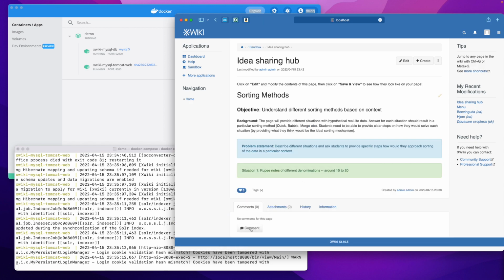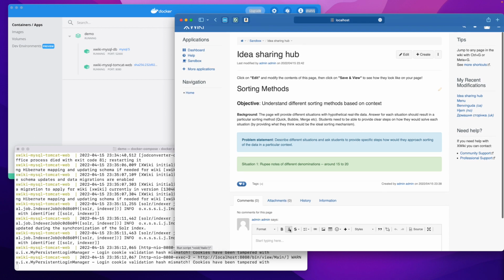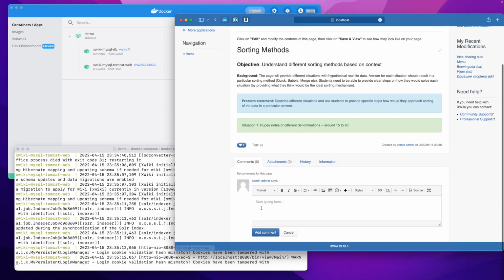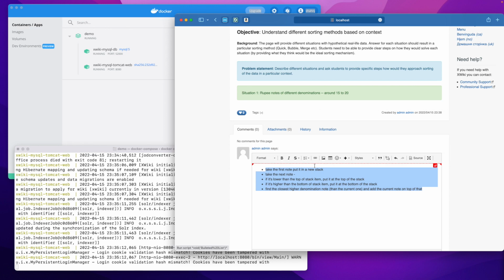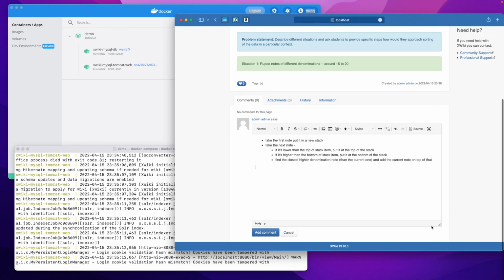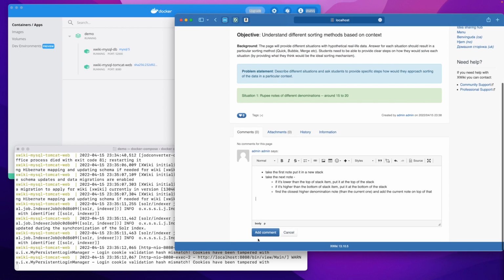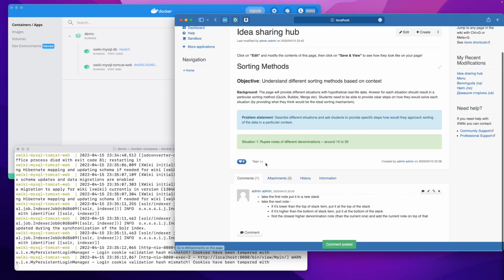Students can add comments. They don't have to edit the page in order to add the comments. As I expected it to be, but let's make it bullet and yeah, that's it. Comments. Boom.